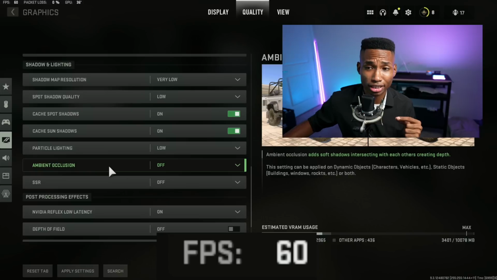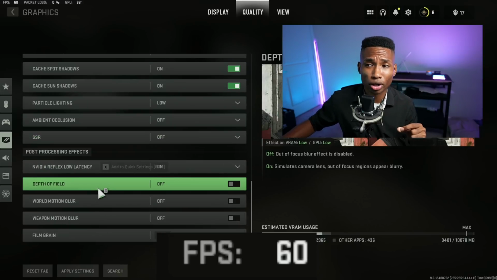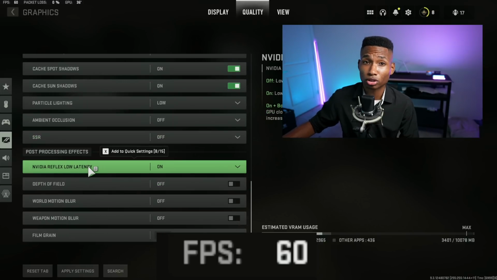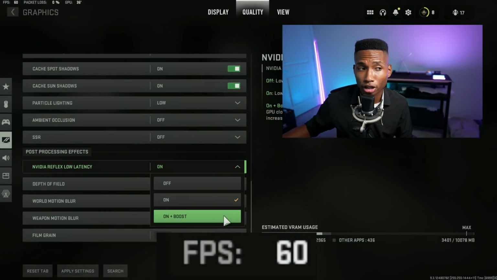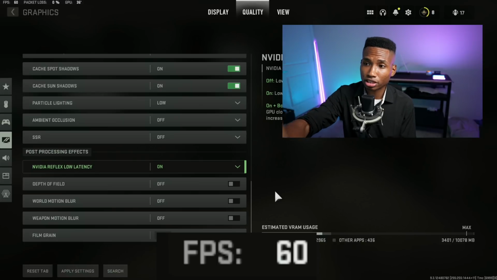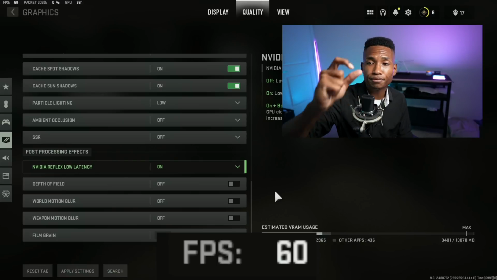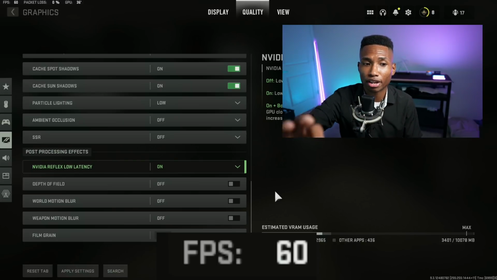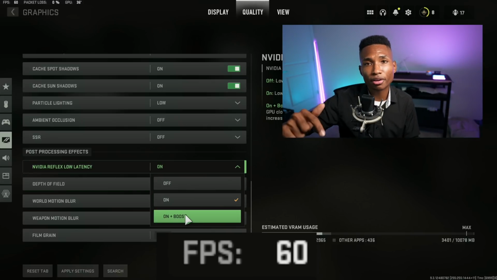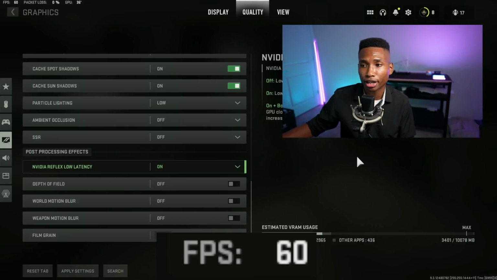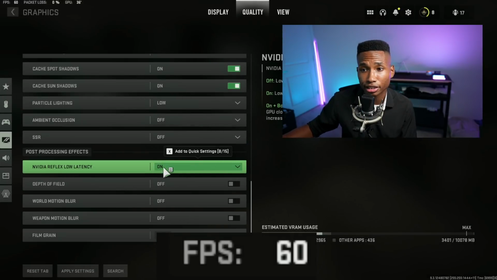Ambient occlusion, you want this off. SSR, you want this off. NVIDIA Reflex low latency. Guys, do not make this mistake here. Trust me. You want NVIDIA Reflex low latency on, just on. You do not want on plus boost. We've tested it. This gives you a plus 10 FPS boost just having it on. If you switch it to boost, this will minus your FPS by 10 if you're on 1440p. So that means on is the best here.